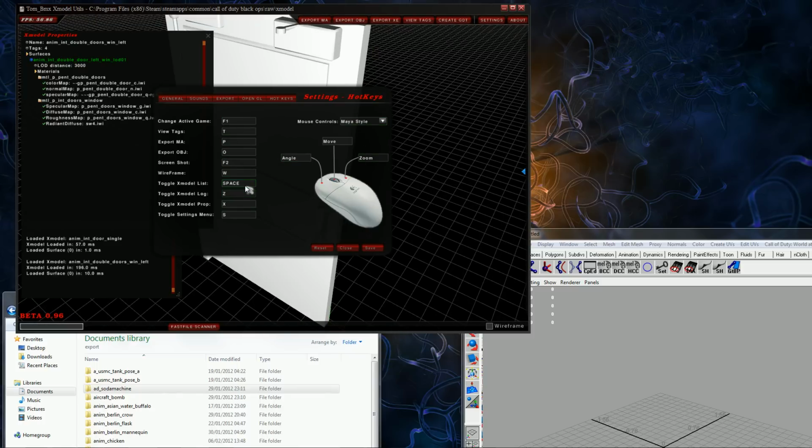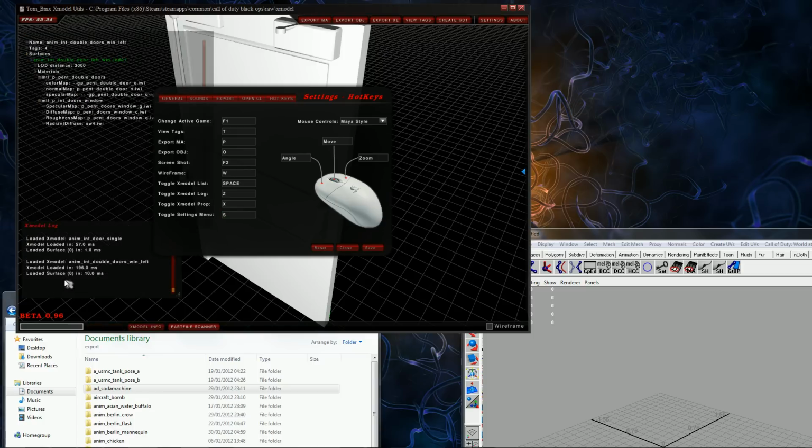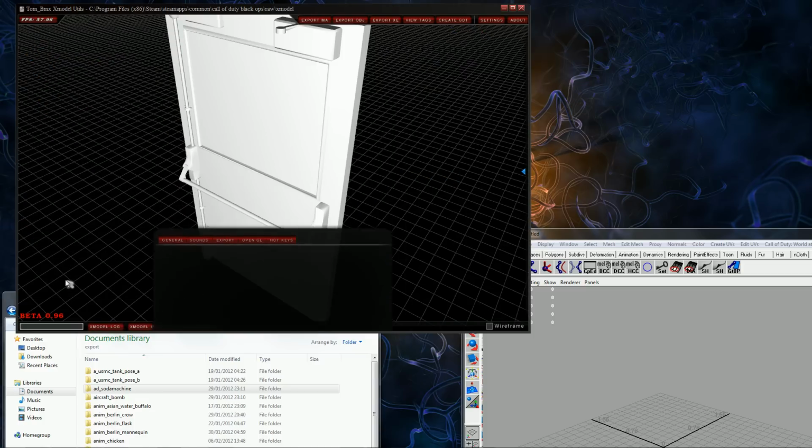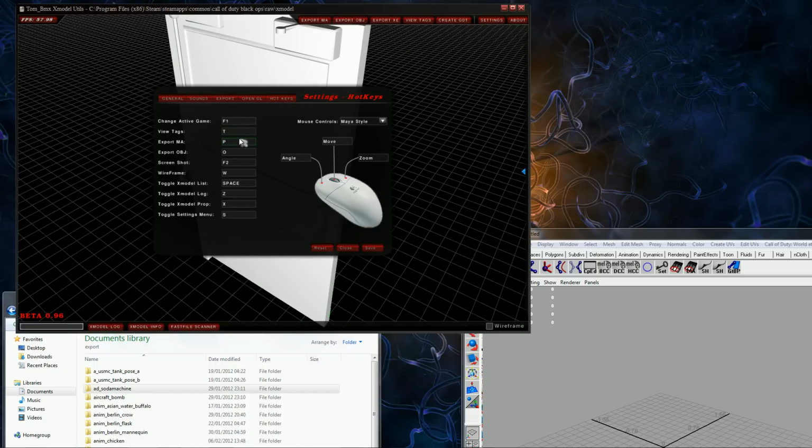These are the general hotkeys. Screenshot is F2, which takes a full uncompressed TGA image of the entire program, excluding the frame, because that's not part of the OpenGL window. Settings menu, so like this menu, that's X, so just press it. We can toggle these menus. Hotkey, space, settings, view tags, export MA. If you just click it, and you press a button, that changes it.